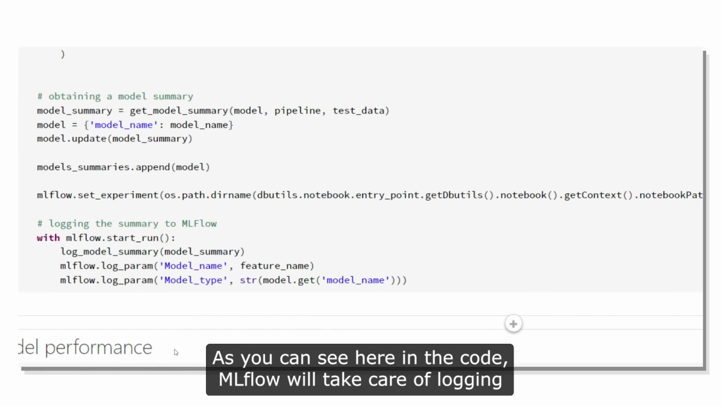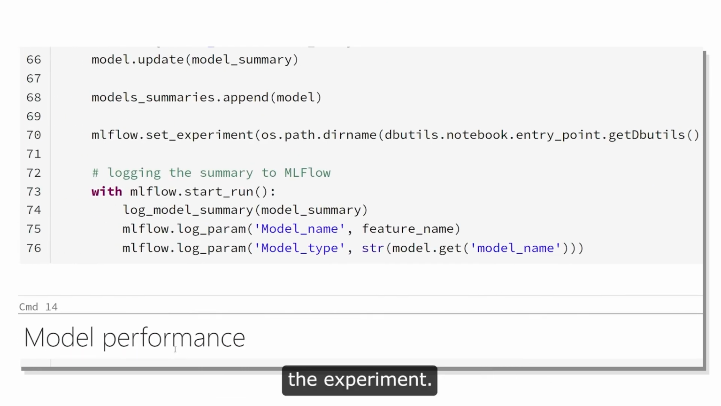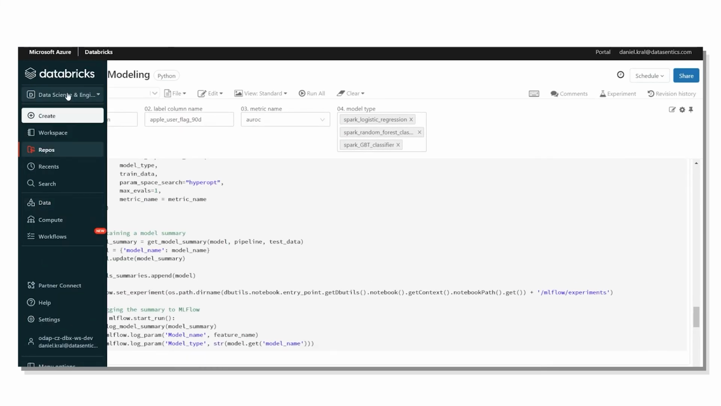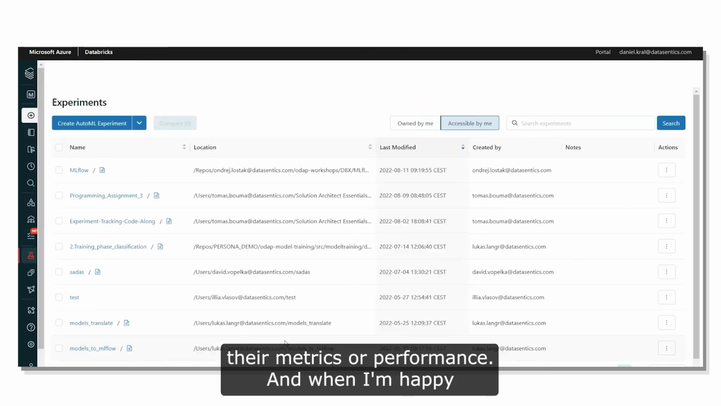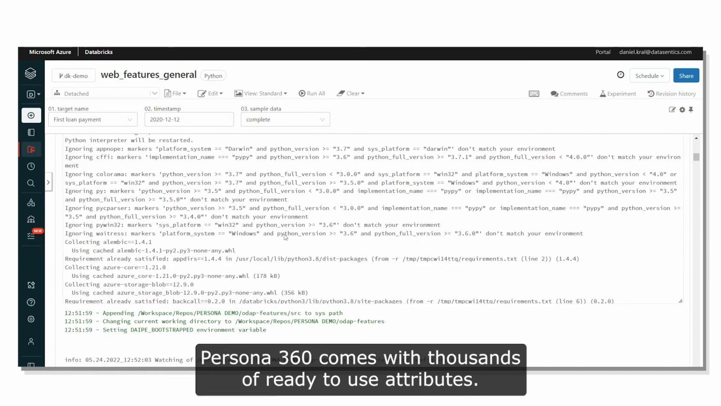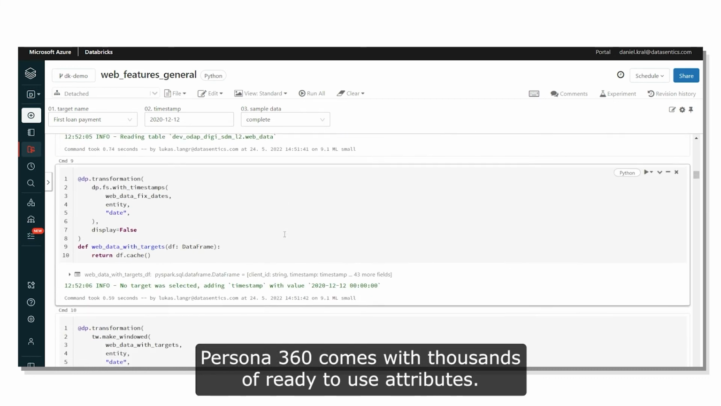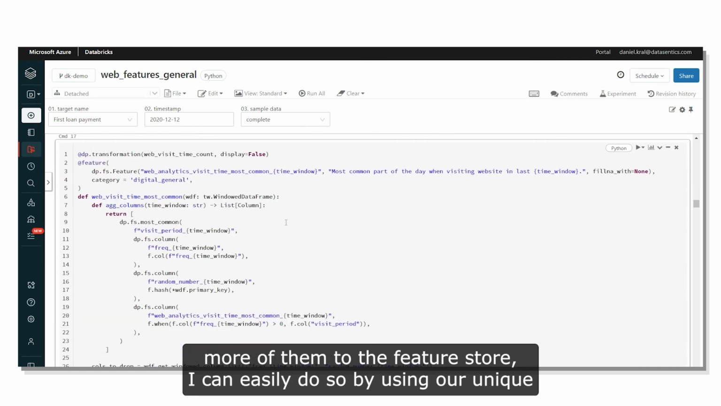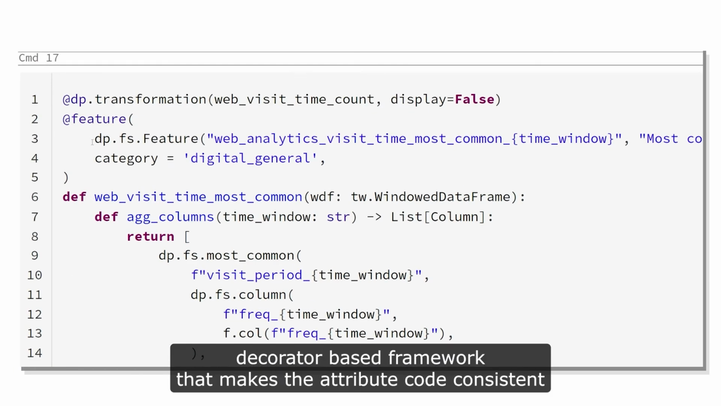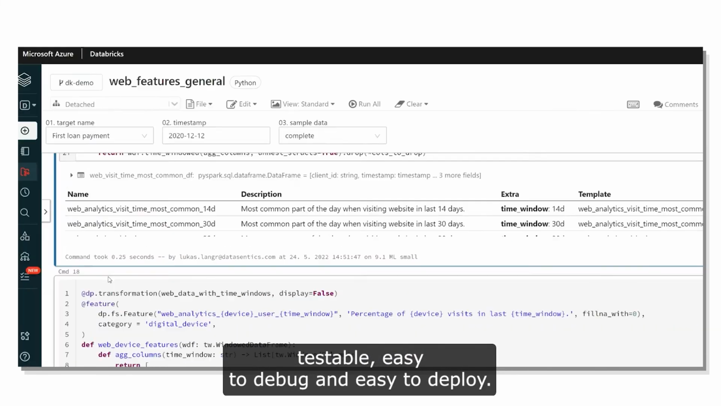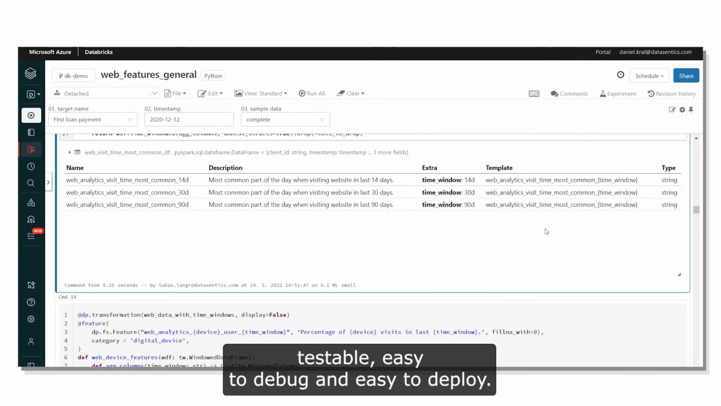As you can see here in the code, MLflow will take care of logging in the experiment. I can browse through the experiments over here where I can compare their metrics, performance, and when I'm happy with a particular experiment, I can register it to production. As we've already seen, Persona 360 comes with thousands of ready-to-use attributes, but if I want to add more of them to the feature store, I can easily do so by using our unique, decorator-based framework that makes the attribute code consistent, testable, easy to debug, and easy to deploy.